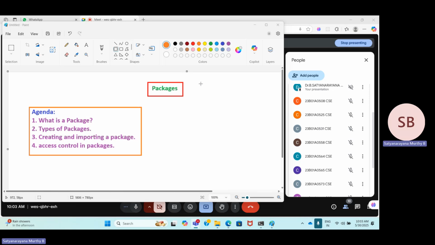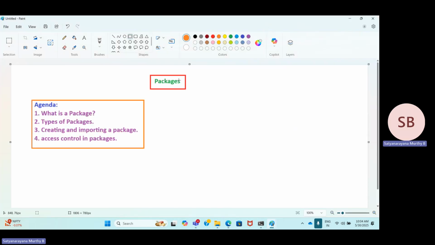In today's class, we are going to discuss the concept of packages in Java. What is a package? What are the different types of packages, how to create a package, and how to import and use a user-defined package, and access control as it belongs to packages. So this is today's agenda. We are going to discuss these concepts in today's class.